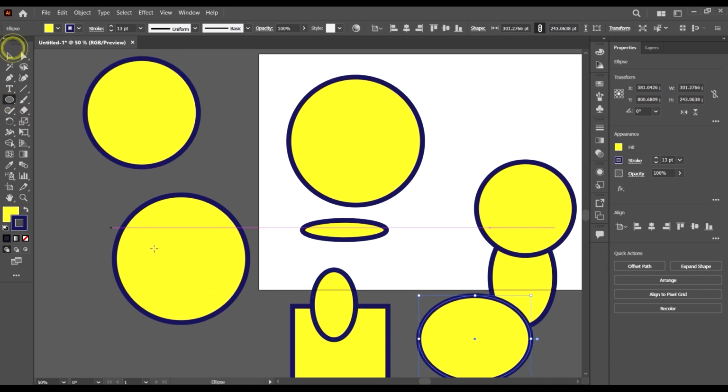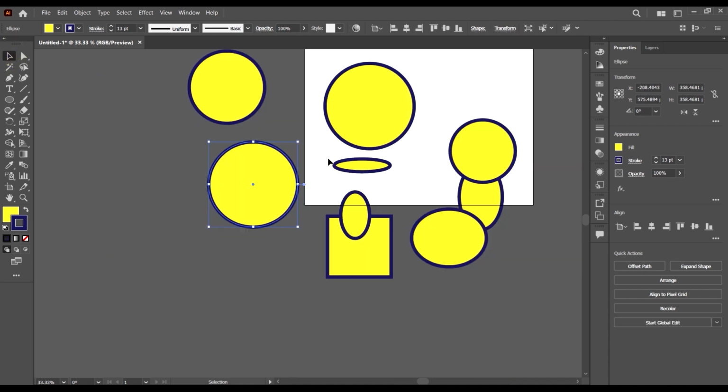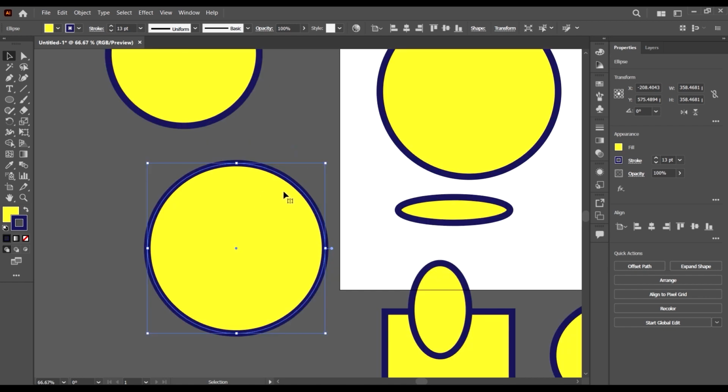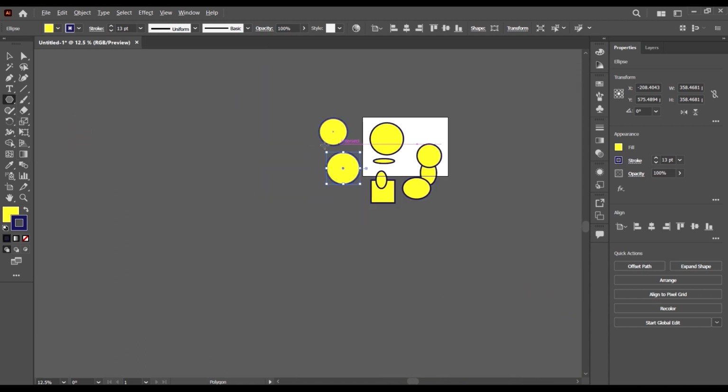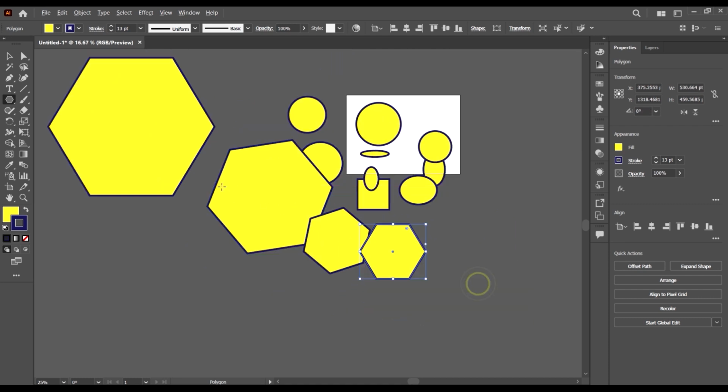Okay, and when we select it, we can see that it's just a normal shape, and we have the same options as we've had with the rectangle tool. Right now we have the polygon tool. Now we can use this to draw out polygons.